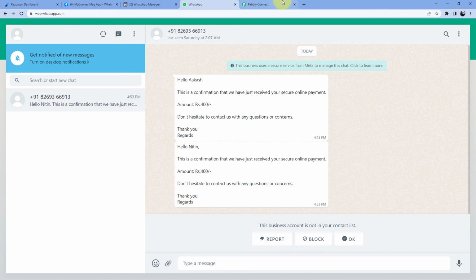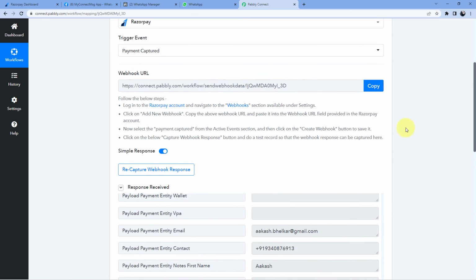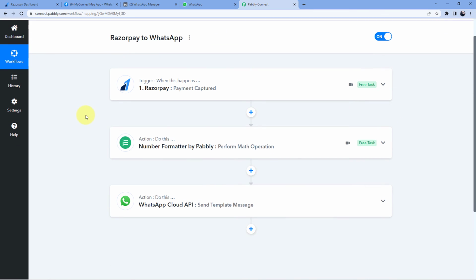So guys, after creating this workflow, let's get back to Pabbly Connect and understand in brief what steps we followed while creating this workflow. First, in the trigger window, we selected the app as Razorpay and the trigger event as payment captured. Then the webhook which Pabbly Connect gave us, we entered that same webhook in our Razorpay account so that our Razorpay account and Pabbly Connect can be connected successfully.